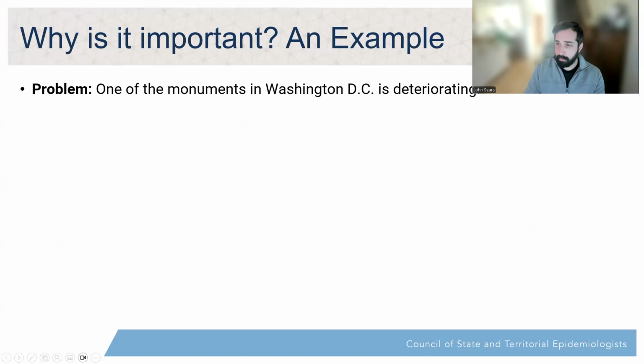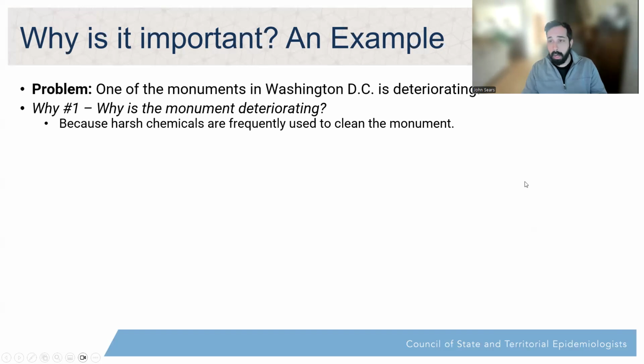It's apocryphal, I think, but it's still very powerful and still sticks with me even many years later. So our problem is pretty straightforward. One of the monuments in Washington, D.C. is deteriorating. And if you've heard this before, which monument it is might change. It doesn't even have to be a monument in Washington, D.C., but we have a monument that's deteriorating. All right.